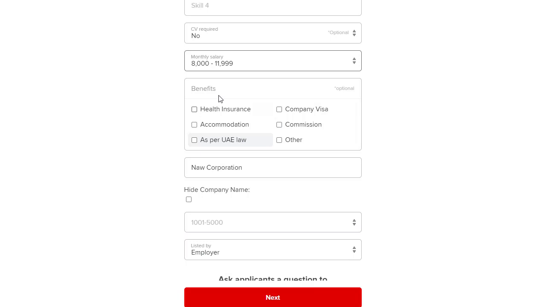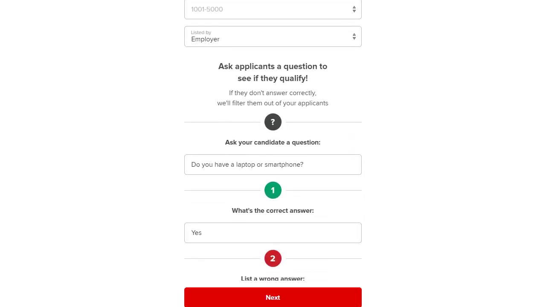For example, benefit is optional. We don't need to select that, so we can leave it. Company name is already selected right here. You can scroll down and click on the employer, where I'm hiring, for example, and then you will have the question. You need to write something like, for example, do you have a laptop or smartphone? The correct answer will be yes.